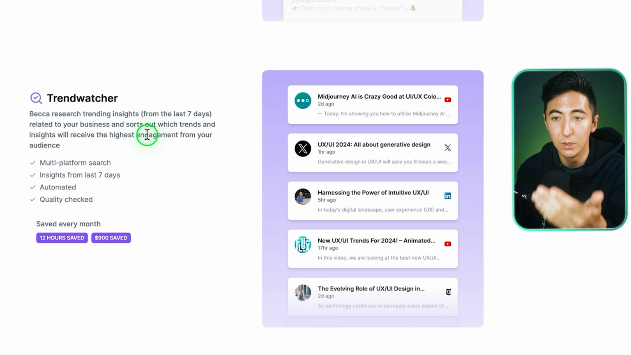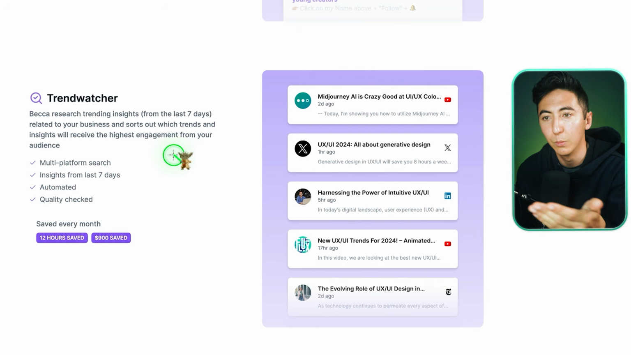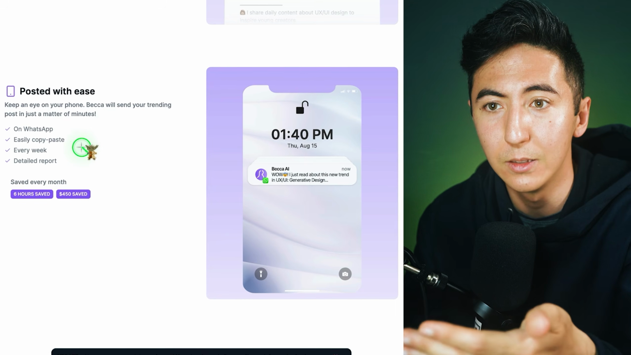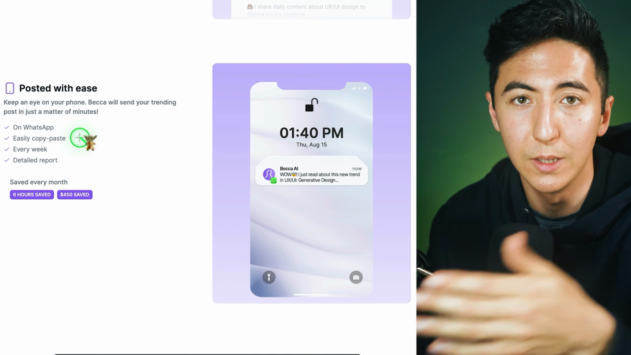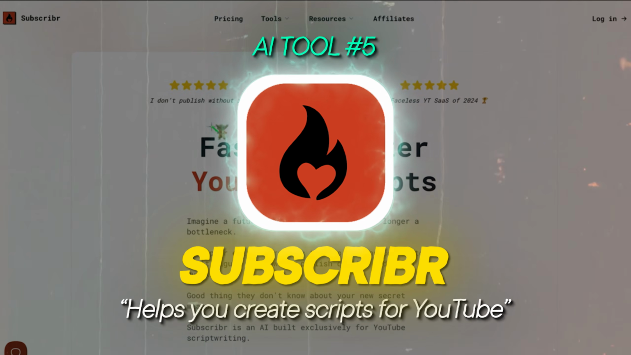It creates these posts by using the Trend Watcher feature. So it'll research trending insights from the last 7 days related to your business, and then finds out which trends and insights will receive the highest engagement from your audience. So what it'll do is it'll find that trending article, and then it will create a draft post for you and then send it to you automatically in WhatsApp so you can review it, edit it, and then post it onto your LinkedIn. This next AI tool is called Subscriber, and it helps you create scripts for YouTube.